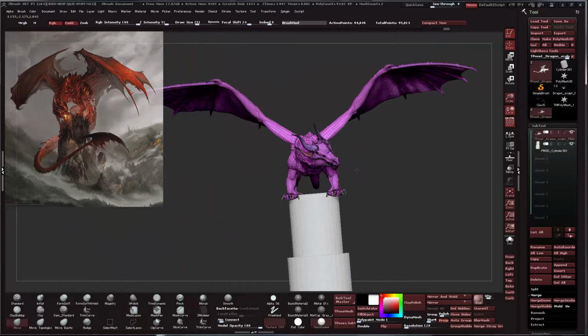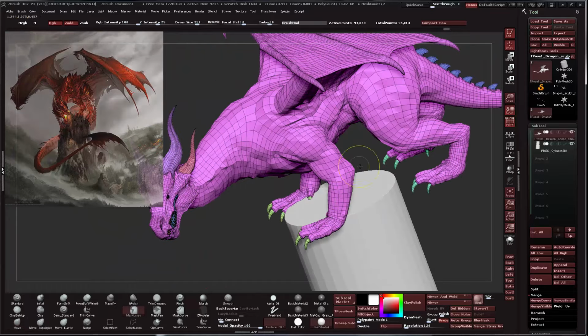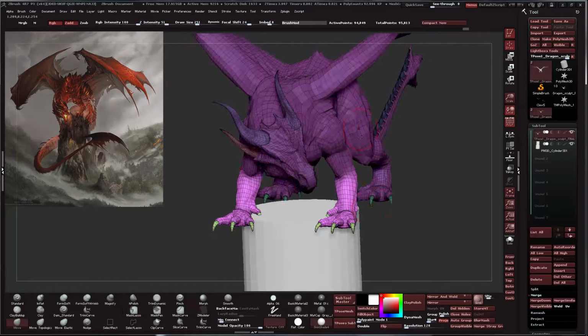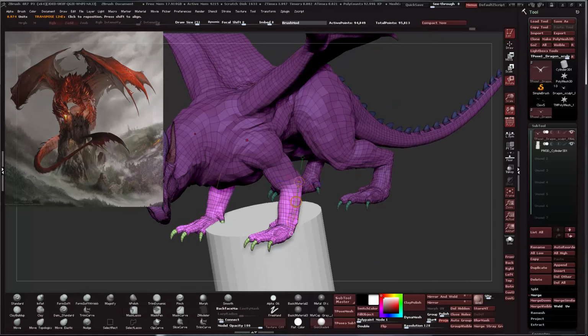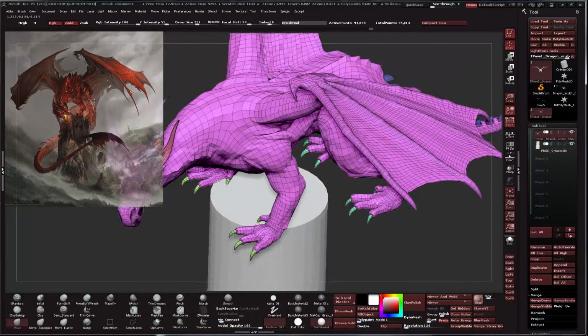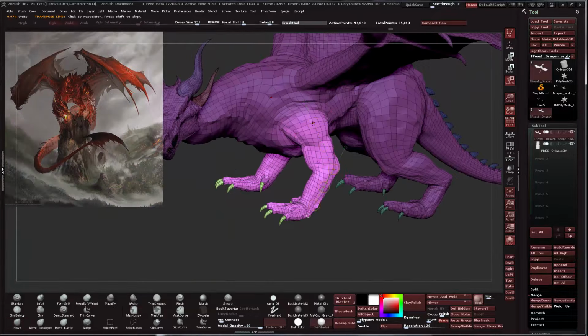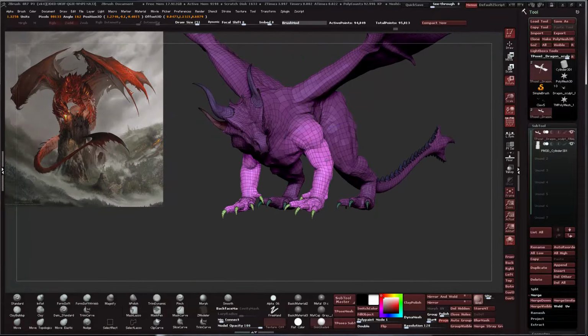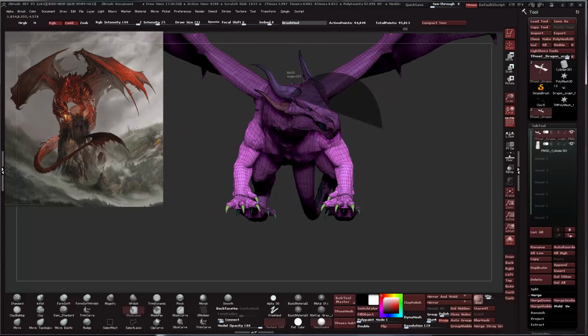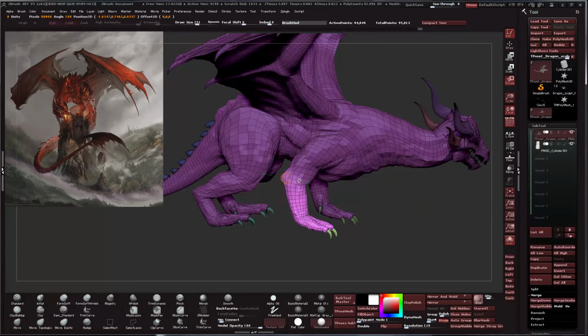So I start with the head, just trying to get something to come alive out of the sky. I'm looking for something dynamic, sitting on top of a rock, similar to what you see in that reference image. So it'll take a little bit of time, a little bit of work to get them where I want them. But just having a little fun.